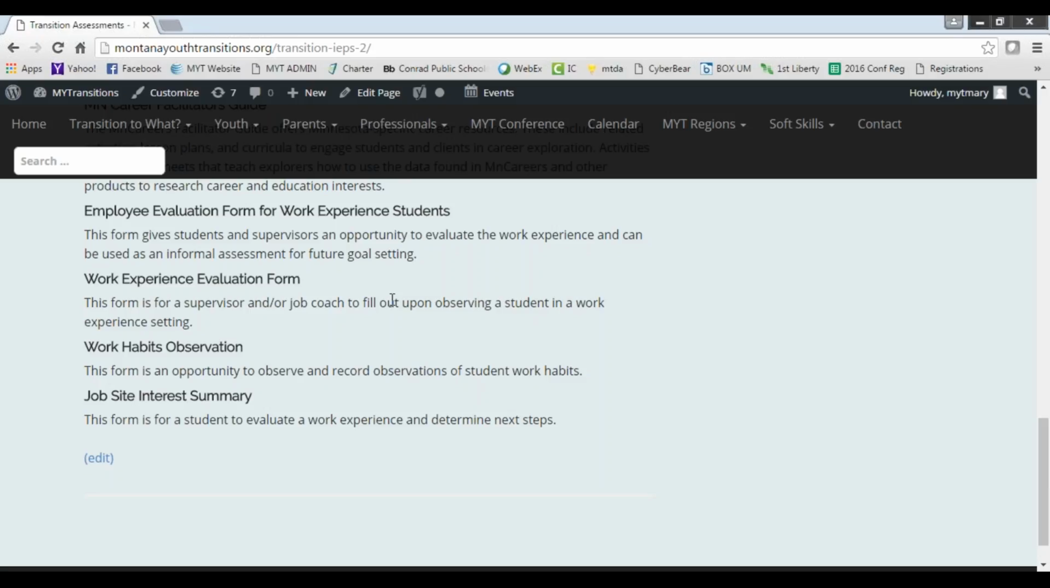And then there's an evaluation form for the supervisor to look at how well the student did in certain areas. Are there things they need to improve on, etc.